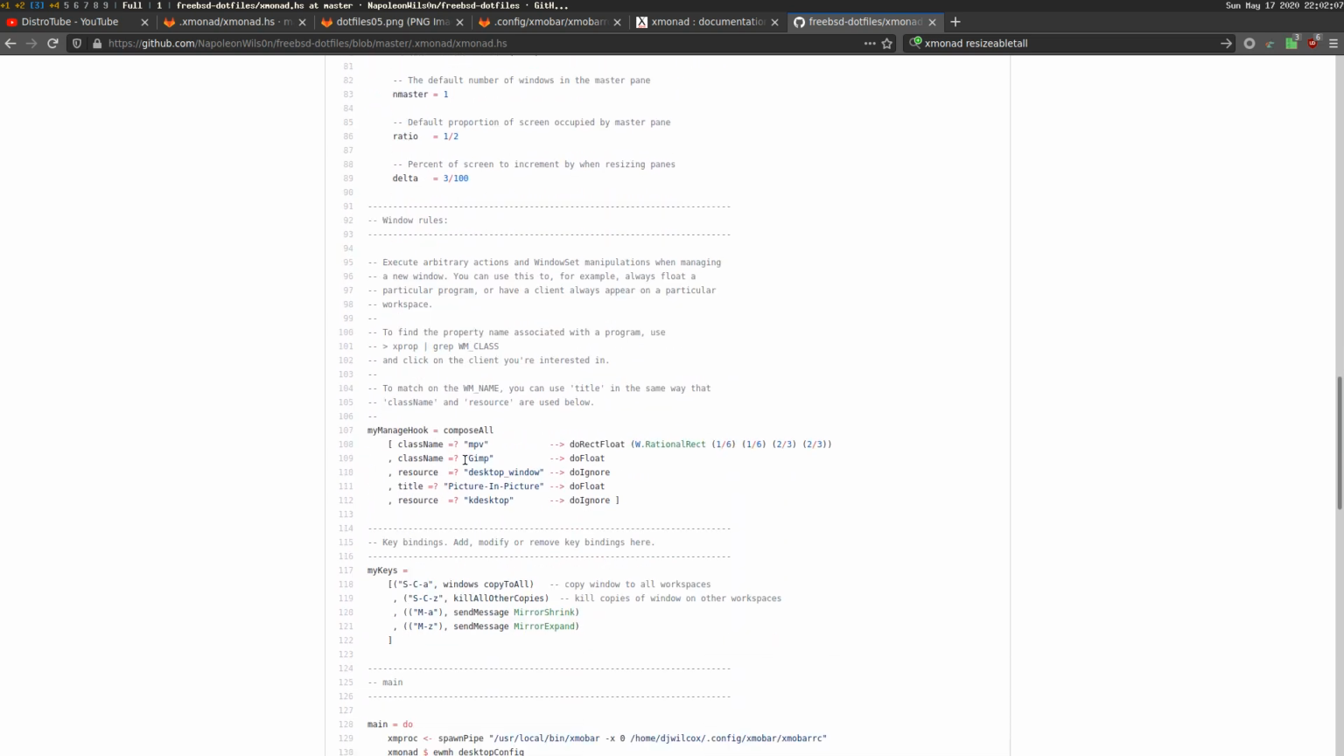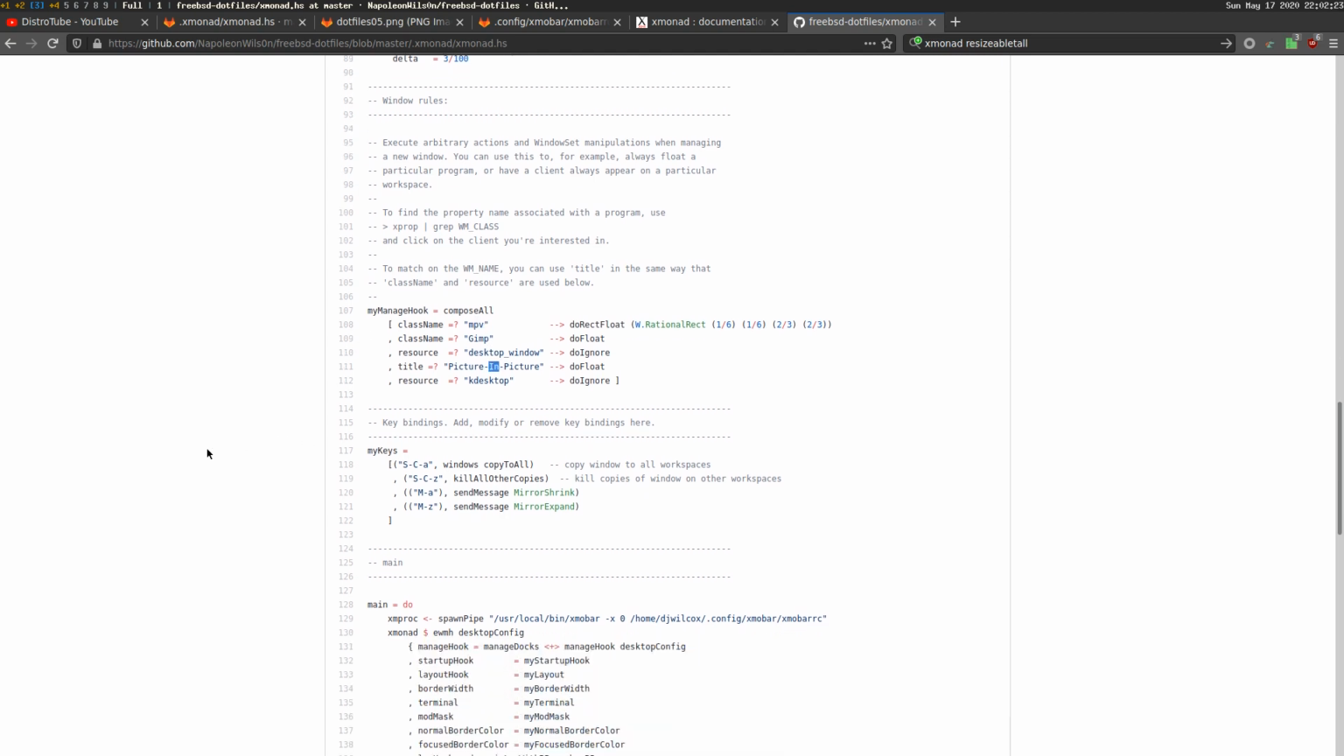The window rules, which I haven't quite got figured out, are for launching particular applications to have a particular size or behave in a particular way, float, not float. Things like MPV or picture-in-picture, which I haven't got figured out.